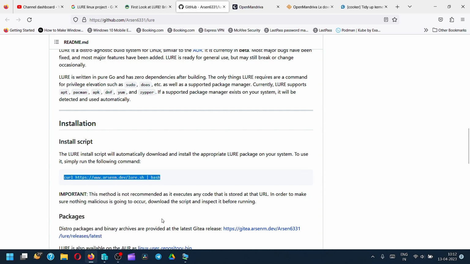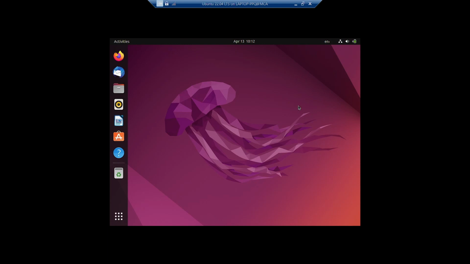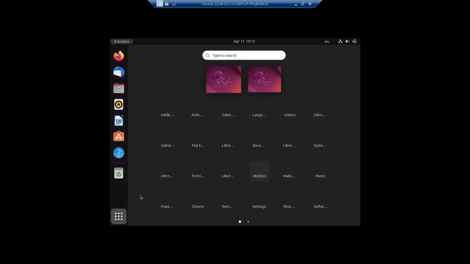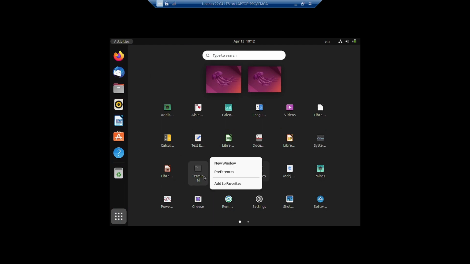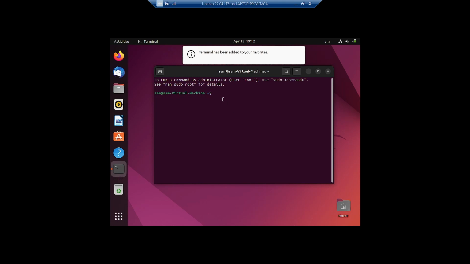It is very easy. Now you have to go to your system, or open your system, and input your password. I installed this virtual machine to show you how to install it. Now you have to add this to your favorites. Okay, so now you have to paste it. Okay, pasting is not working.